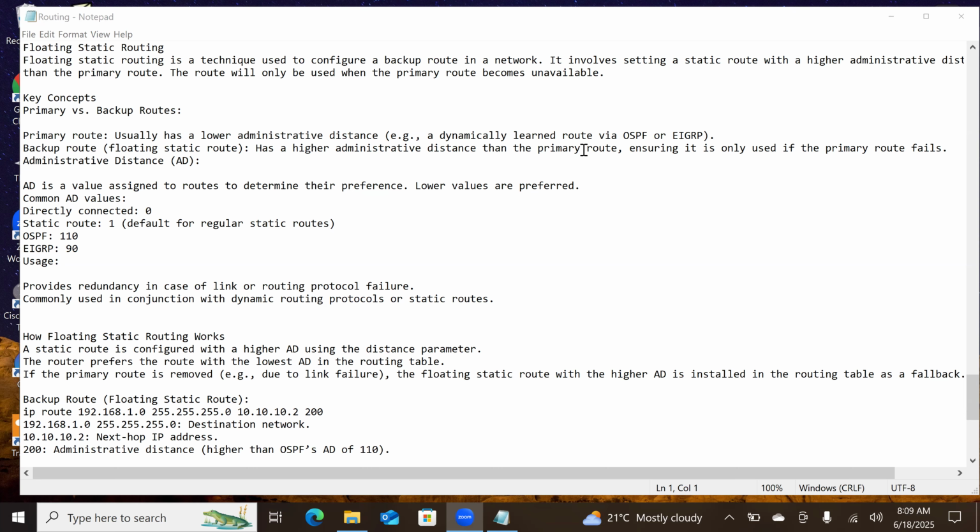Manually we provide IP routes for them, using the next hop and the exit interface. Okay, one more. Using exit interface and next hop methods. The third one.